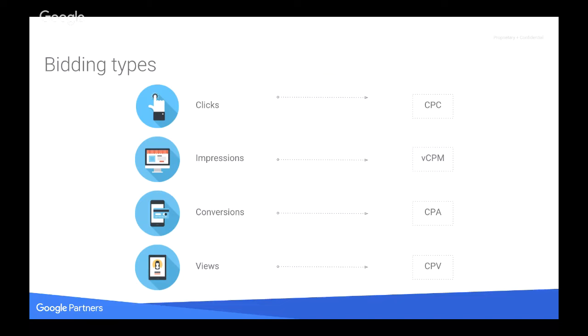So if your objective is to get clicks, and you want to be extremely aware of how much you're paying or bidding and be in complete control of it, you can go for a cost per click strategy, which is a CPC strategy, where you're paying based on each click that AdWords is giving you. Or if your idea is to get more impressions, you can use a VCPM strategy, wherein you're paying for 1,000 impressions. So you decide how much you're okay with paying for 1,000 impressions, and that's how you bid.